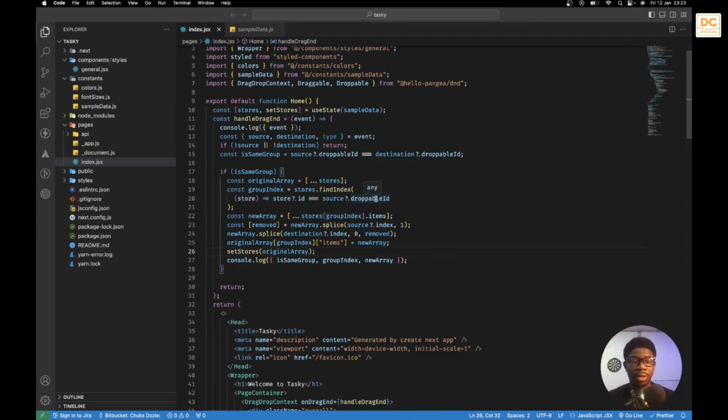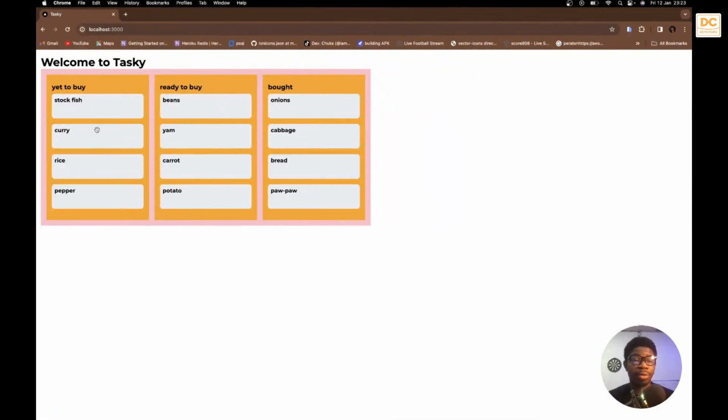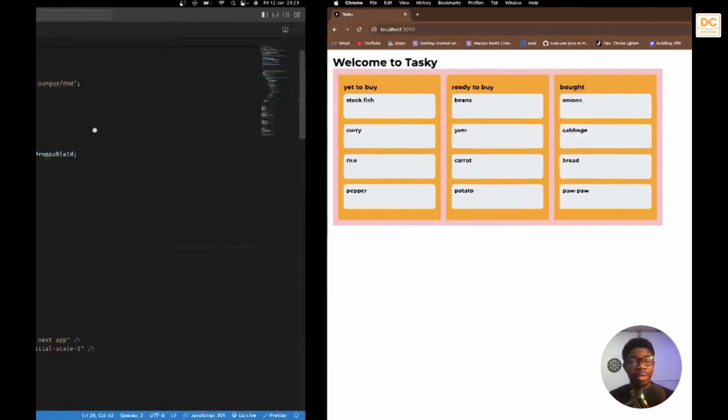ID. All right. Then the next thing is that we want to create a new array from just the items in that particular group. All right. With that index, we just want to create an array of what the original items on that array look like.